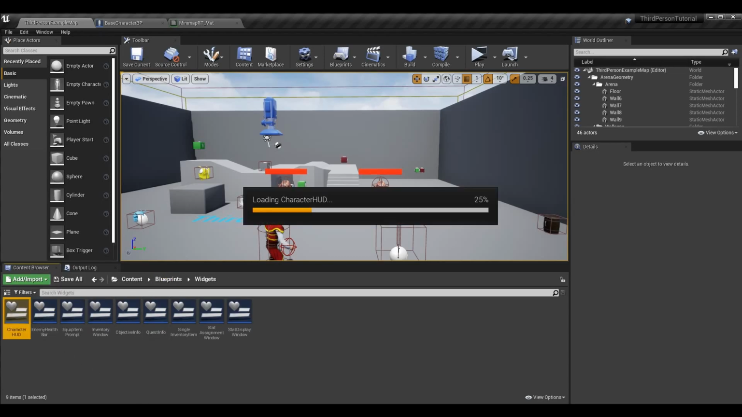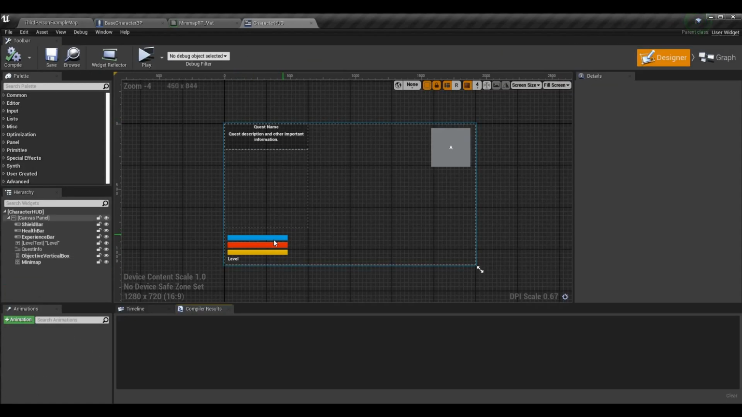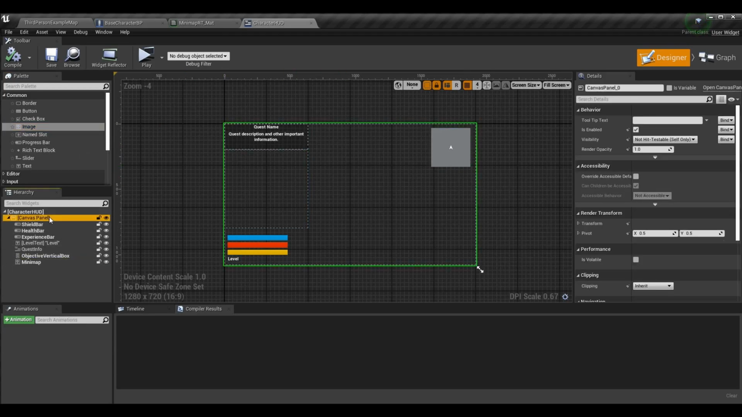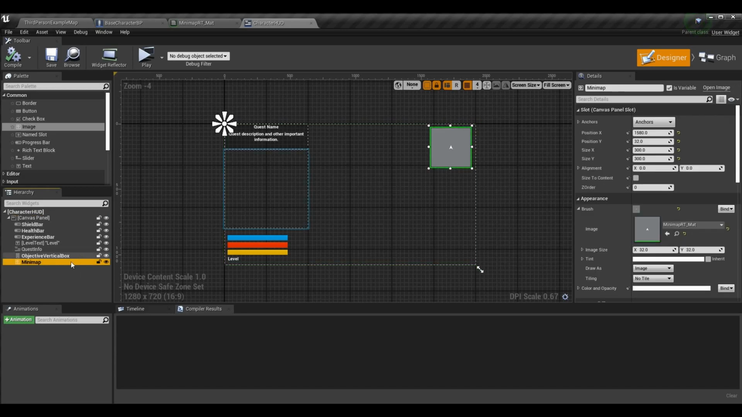So I have a character HUD where I have quest info and experience, health, mana, and level. And then now you can see I have a minimap here. Now the way you get this on your HUD is pretty simple. We're actually just going to go into common or search for image, drag the image onto the screen, literally drag it, and just make sure it's in your basic canvas. Doesn't have to be parented or in any sort of hierarchy.